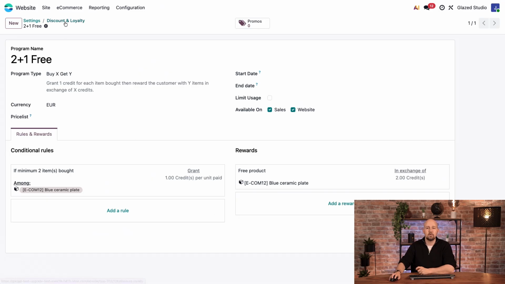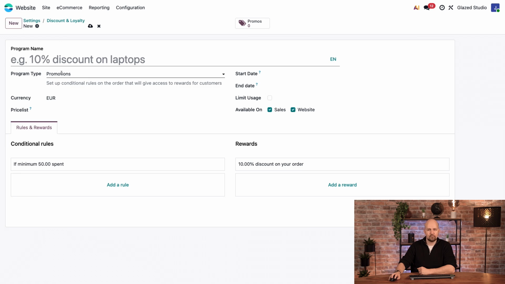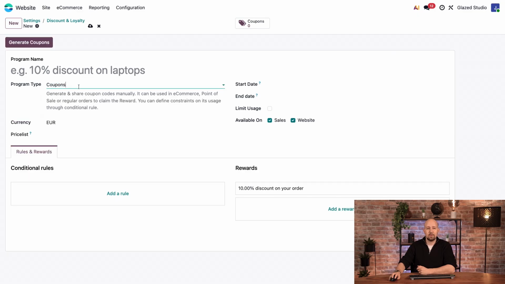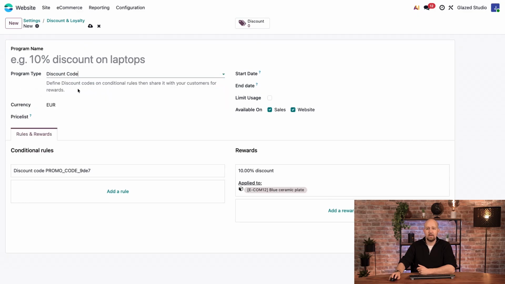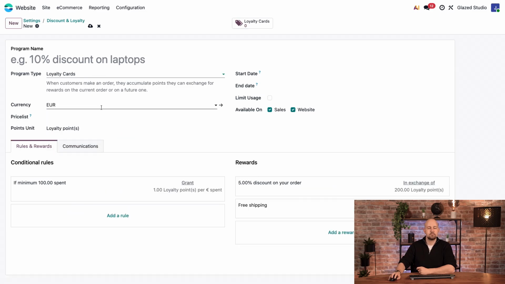If you go back to the Discounts and Loyalty menu, you'll see that the templates have sadly disappeared. But don't worry, because when you click on New, then you can just go to this program type field here and you can find all of them in this list. As you can see, when I switch program types, the rules below just change and adapt accordingly. Let's create a loyalty card. And we'll take a closer look at the options.